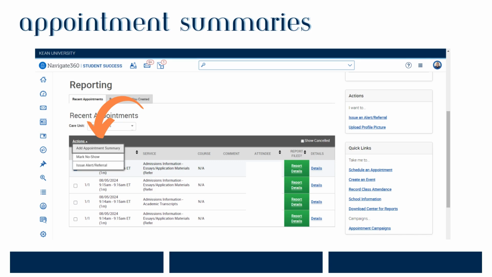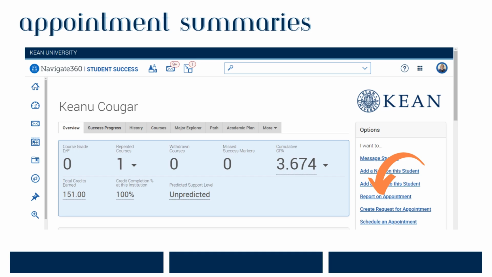From here, you can also indicate very easily if this student is a no-show for the appointment, and as necessary, you can also submit an alert or a referral. In addition to reporting on an appointment summary from the Appointments tab on the staff home screen, you can also report on an appointment from the student's profile.